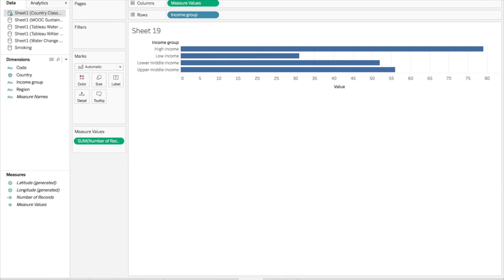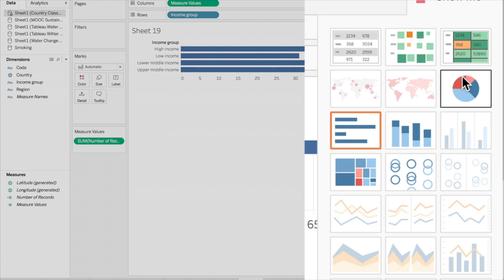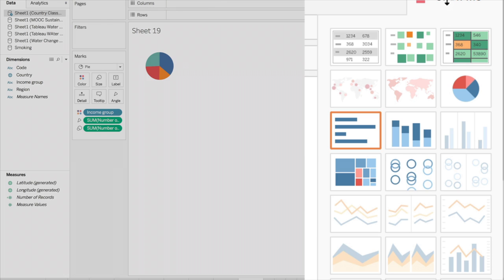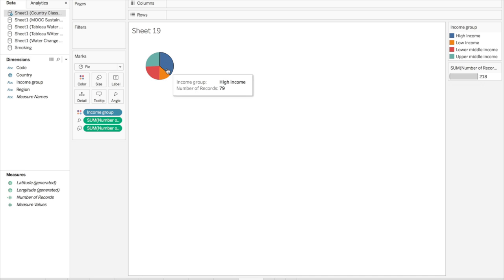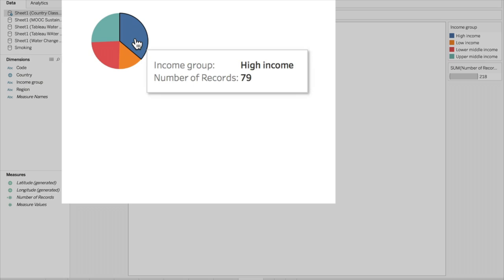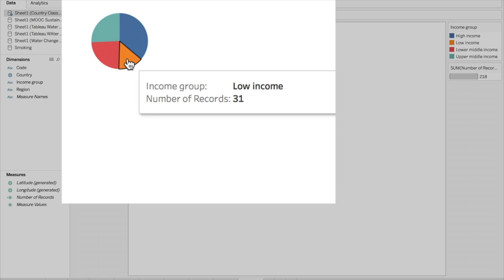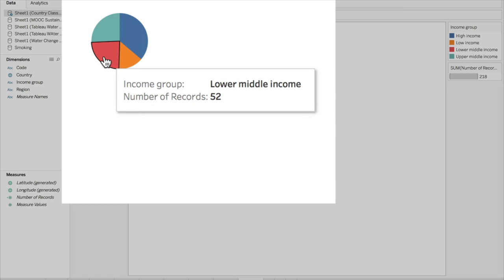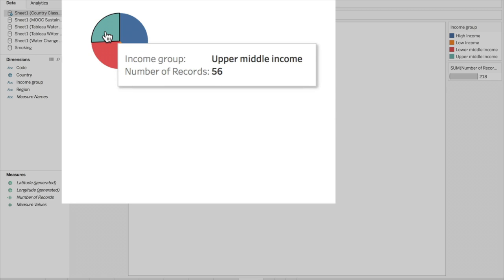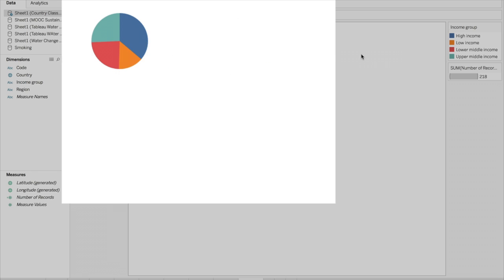We can use the Show Me tab and look at it as a pie chart. So we can see that there are more high income countries in our data set than anything else. This here is the low income, lower middle, and there are 56 upper middle income. So this is a pie chart.